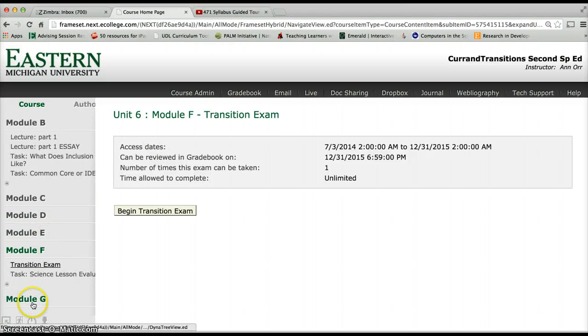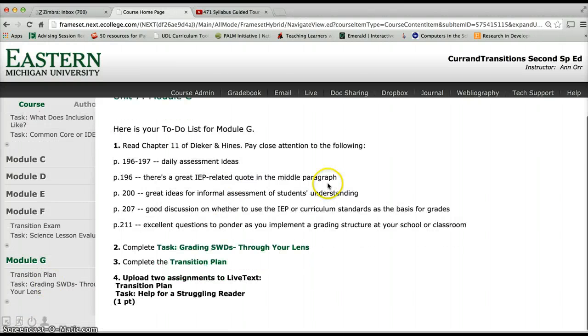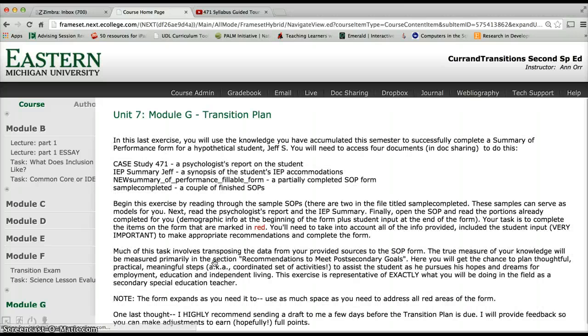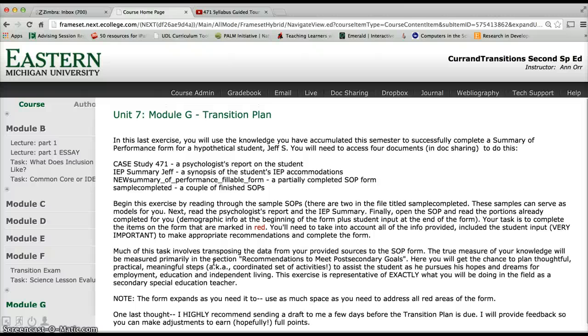And then finally in Module G, you have more reading to do, another task, and this is where the transition plan comes into play. It's a case study activity that you'll be doing on a student named Jeff, and you'll be preparing his summary of performance for his transition plan.